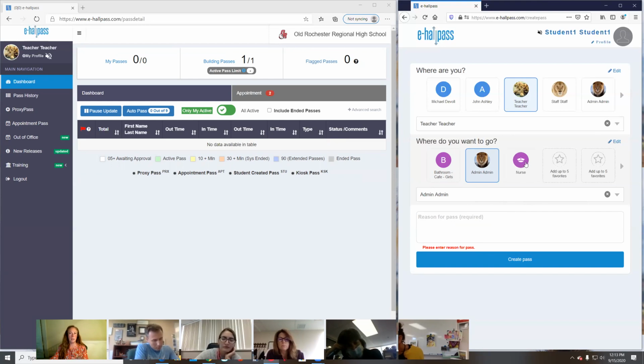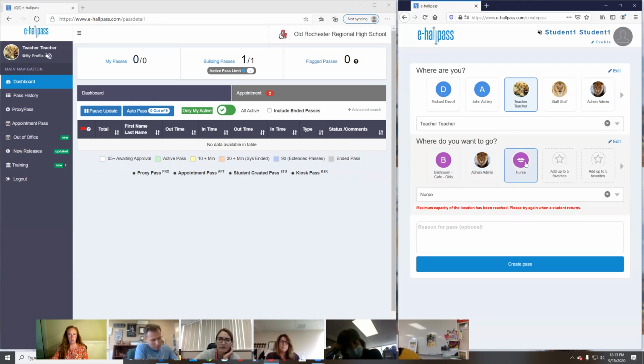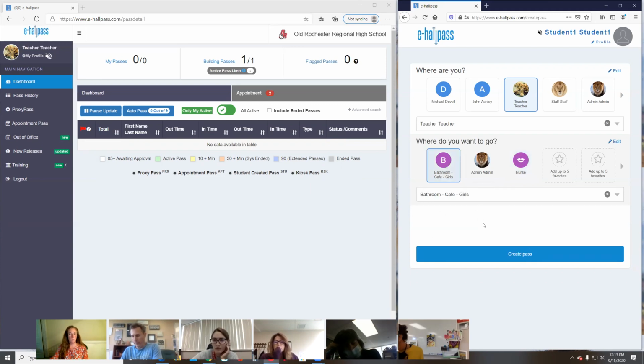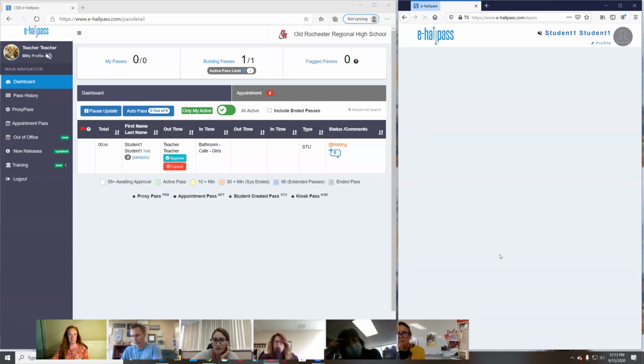And then depending on the comment settings for other locations in your building, you might see the reason for the pass optional. And then students can put the reason in, but they don't have to. For this location, there is a limit set, and that limit has been met for the nurse location. So you see the student got this message, the maximum capacity of the location has been reached. Please try again later when a student returns. So we're going to change back to the bathroom with the hidden comments and click create pass.